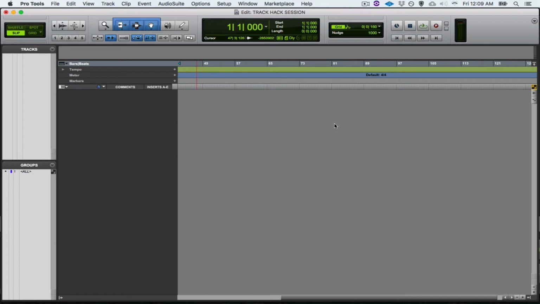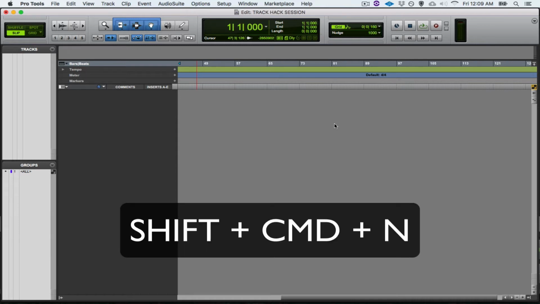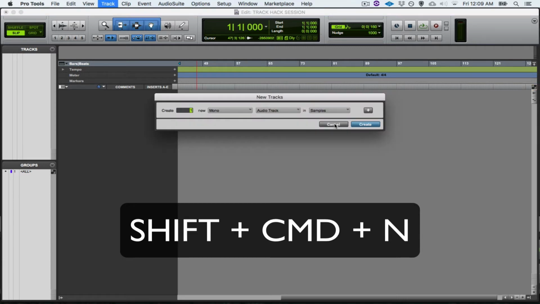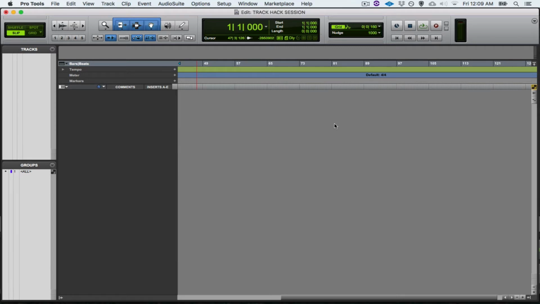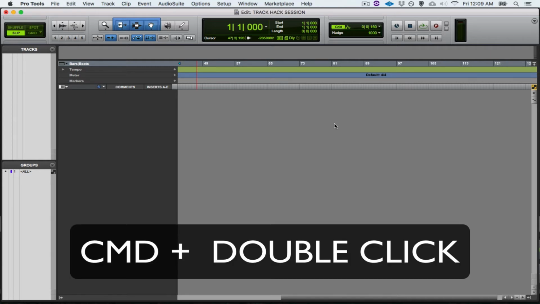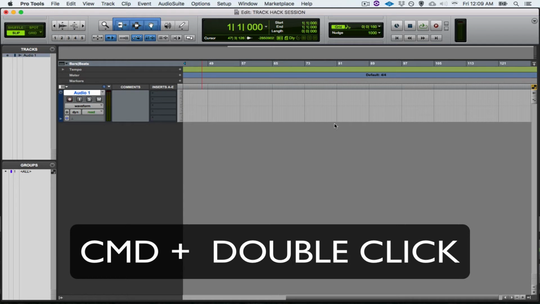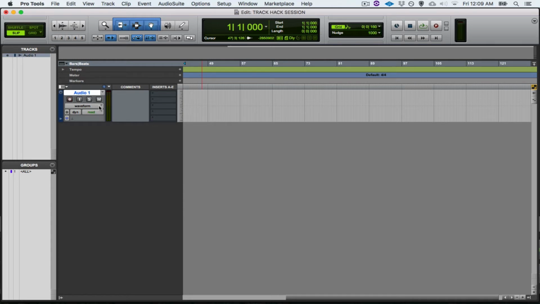Another way to do it quickly is just to hold Shift, Command, and N, and that'll bring up the new track box as well. But what if I told you that there's a way to add tracks simply by double-clicking? So there is actually, and if you're in a new session that has no tracks existing, all you need to do is if you hold Command and double-click on your mouse, Pro Tools will create a stereo audio track.